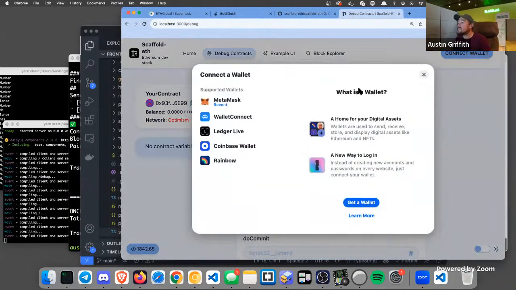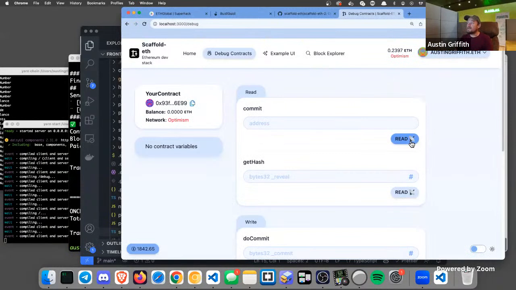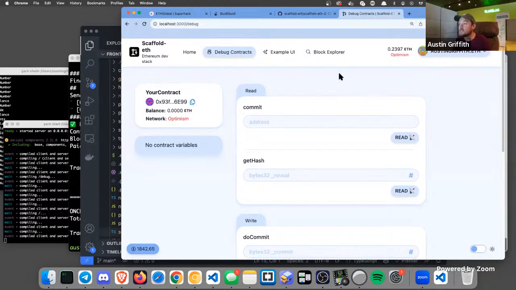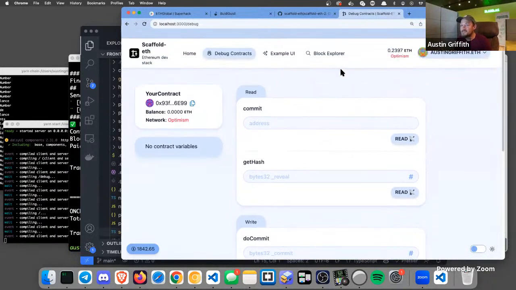Okay, so now let's go ahead and connect our wallet. Now we're using MetaMask, right? At first we were using burner wallets. We didn't have all those prompts coming up, but now that we're on a public network, we can use a real wallet. Okay, so now we need to commit a secret and then reveal it, right?